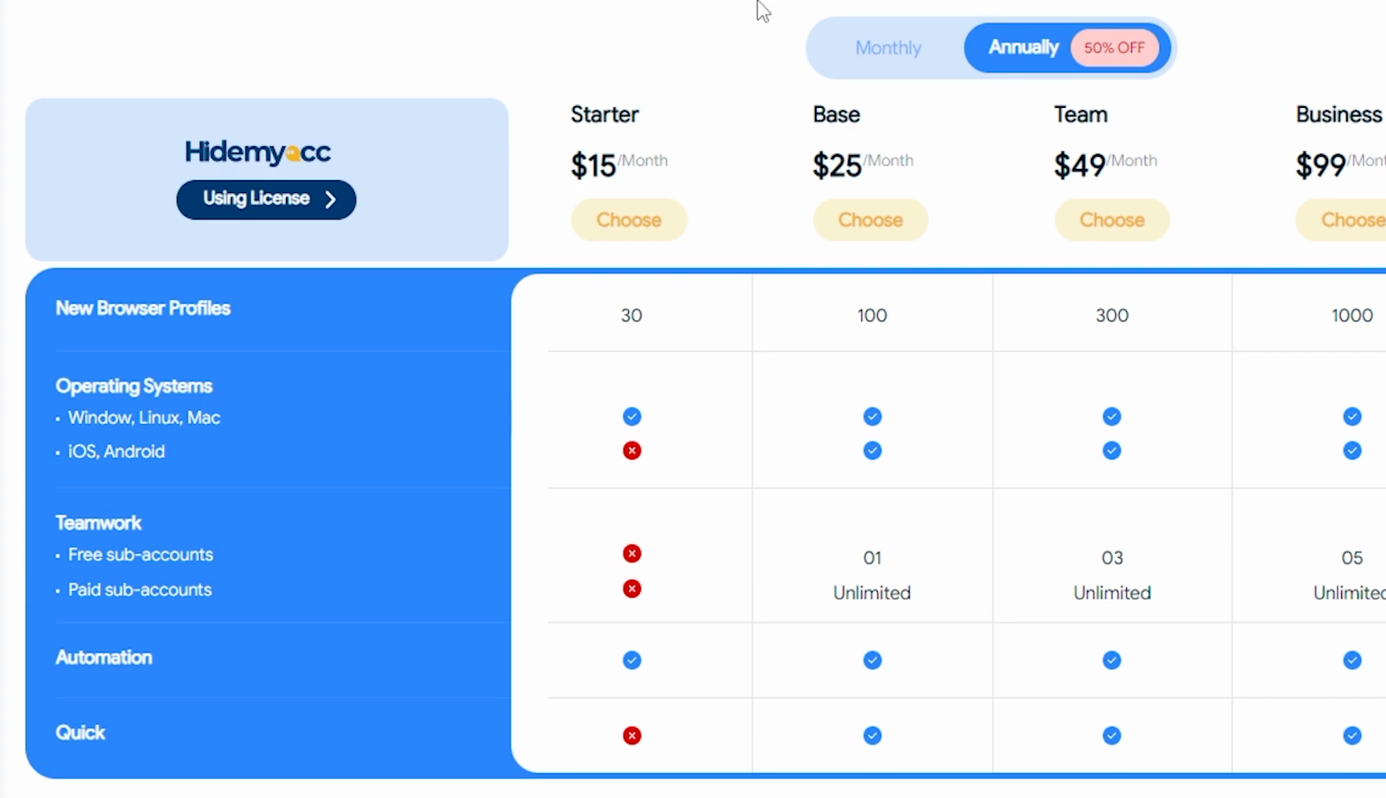This is a specific plan for personal use, because it does not have access to teamwork features such as sharing profiles and team members. Also, you are not able to create folders in this plan. For more information regarding plans, you can refer to Hidemyacc's pricing section or detailed instruction videos linked in the description.